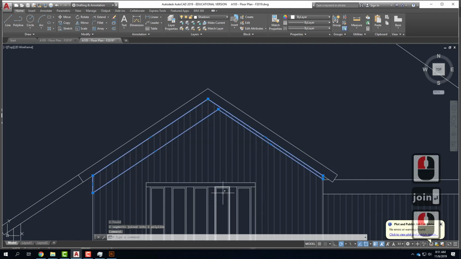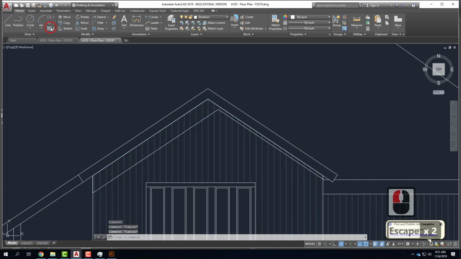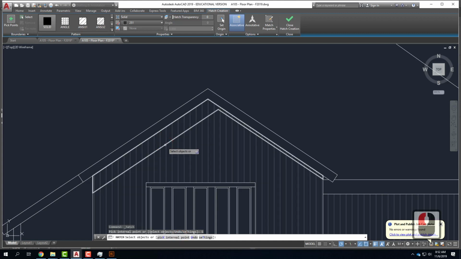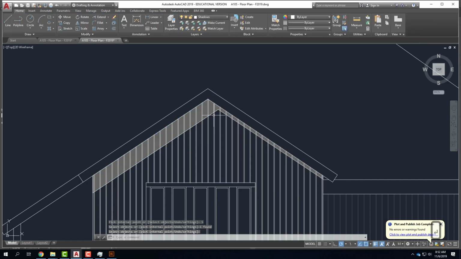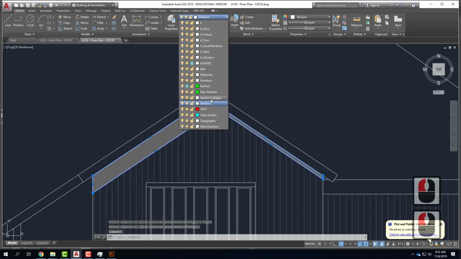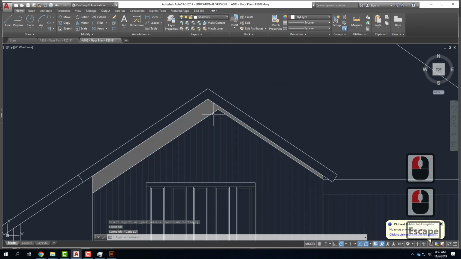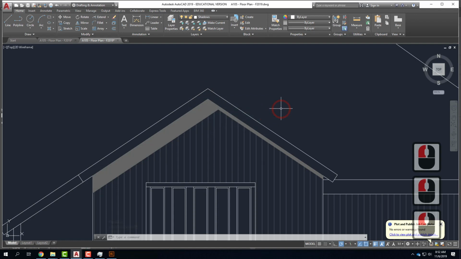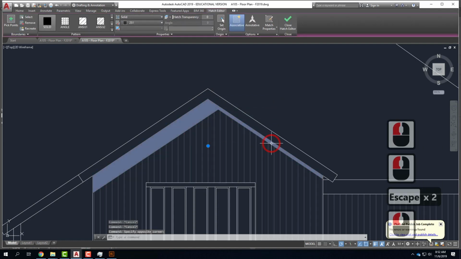You see that? When I hatch, one of my options is to select objects rather than to just pick inside. I can click select objects, I can pick that, and it will fill that, just that piece in. And I'll go ahead and press enter. Now I typically take the lines itself, and this is a personal preference, and I move those onto a no print layer so that the only thing that's showing is just the shadow itself.